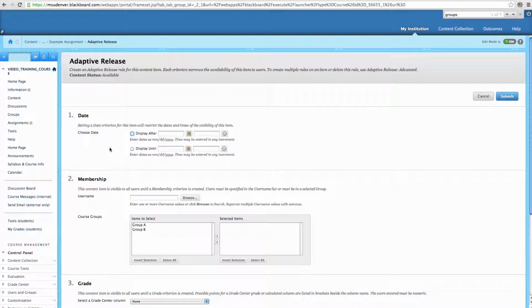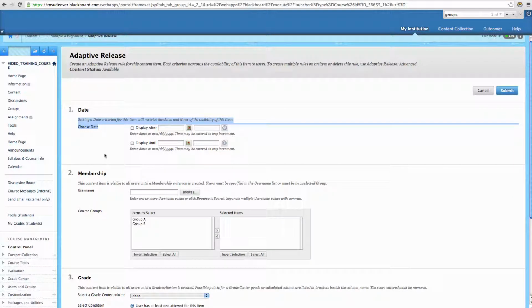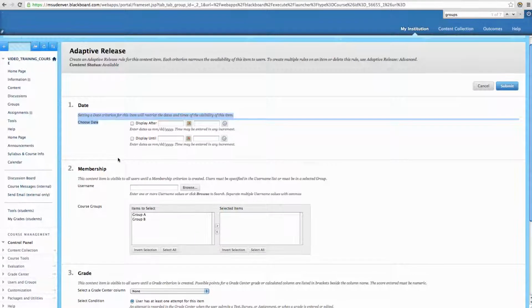What we can do in the adaptive release is configure another date range. But again, if you're simply using this, I would recommend using the set availability options inside of the assignment itself. They're a bit more user-friendly and it's easier to update. These kind of go on top of the other ones and you don't want to complicate it whenever possible.